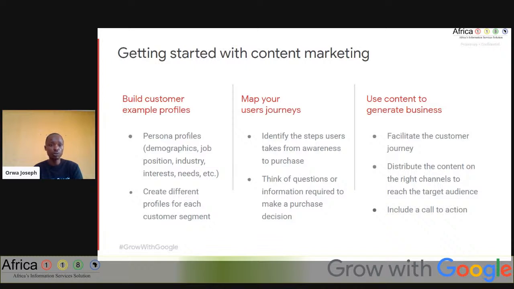So the first thing you need to do, build your customer profile. Know who your customers are, where they are, which industry they are in, then create a different profile for each customer segment. And then map your user journey. Identify the steps they always take when they come online. What exactly do they do? What interests them? Which questions do you think they need to be addressed?